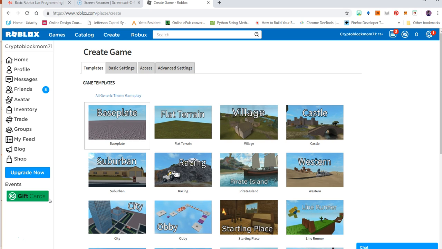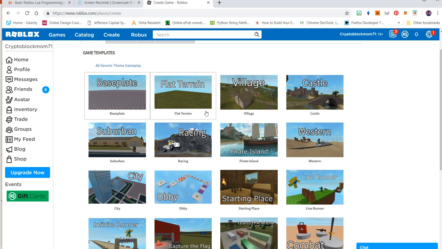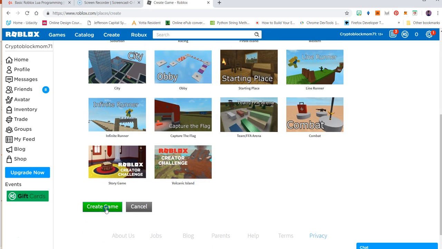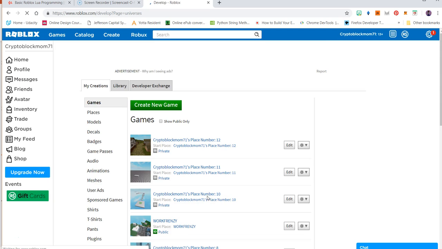You're always going to choose the theme, as we saw over here. I'm going to choose a different one because I want to show you what different things you can do. And let's choose a village. Remember that when you choose the theme village, you've got to click on create game on the bottom to open it up.